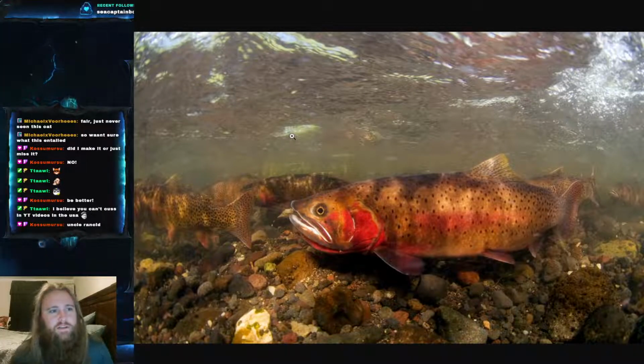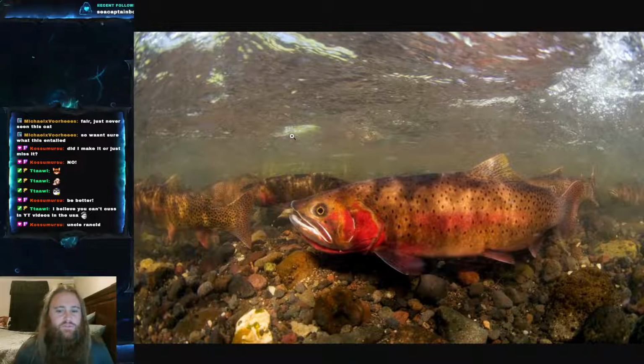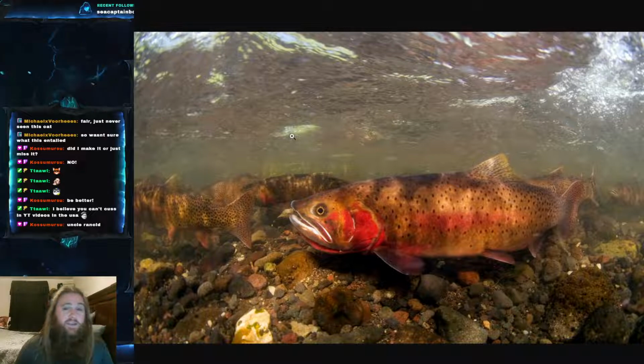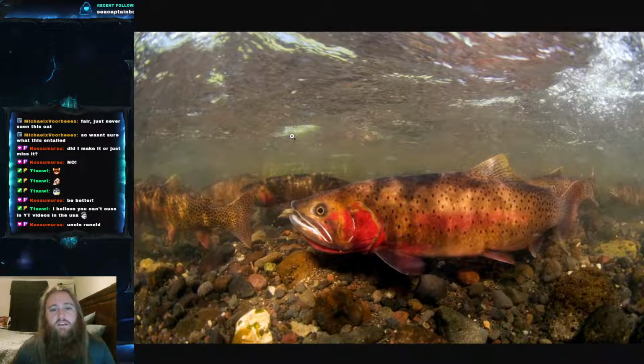Like most salmon and trout, they require very cold, clear, shallow rivers and streams, usually with gravel bottoms. It needs to be extremely well oxygenated. It cannot be dead water. It must have that high oxygen content.